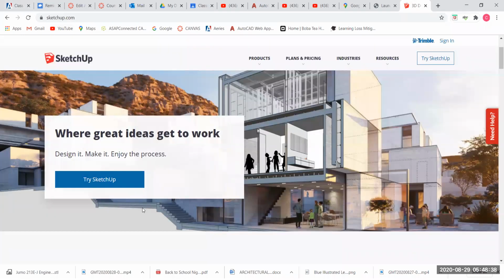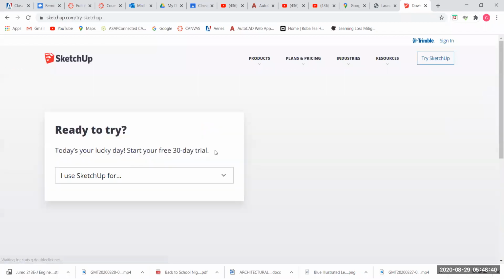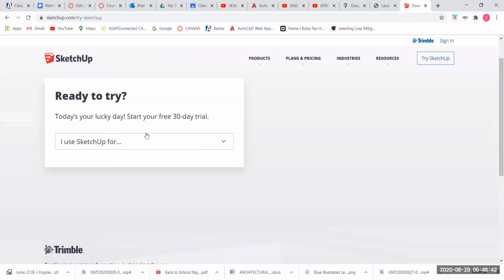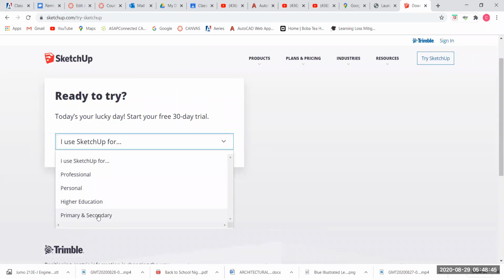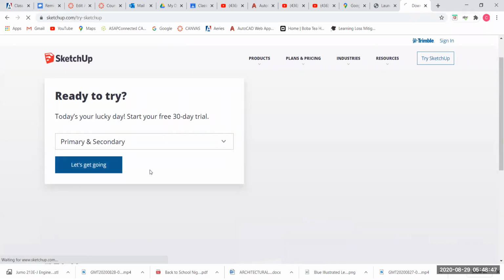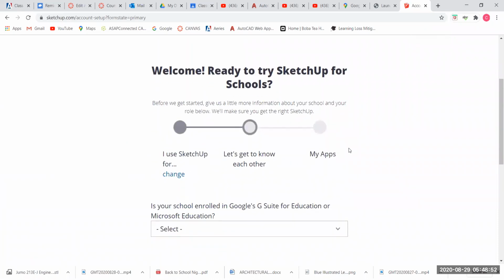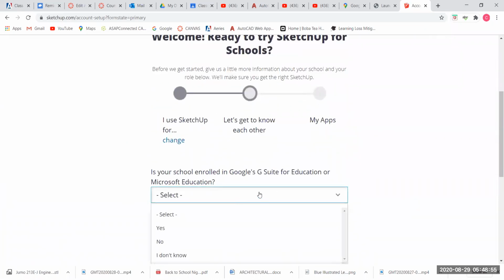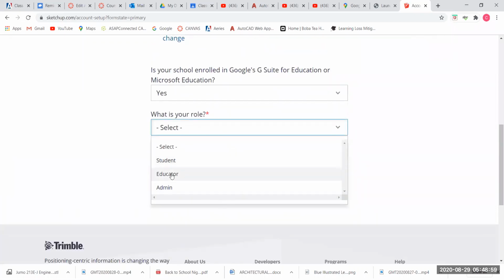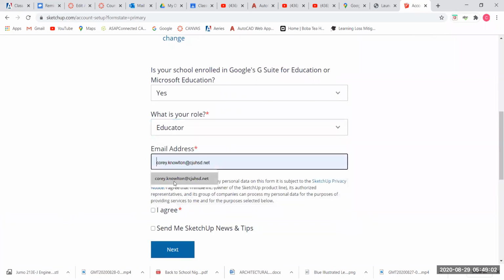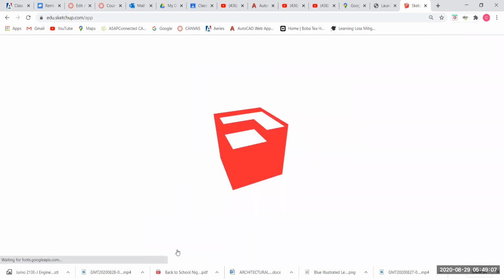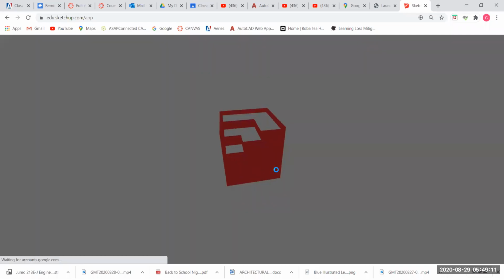I'm on sketchup.com. If you don't remember how to get logged into sketchup.com, we are secondary education. Let this load for a second. Are we part of Google's G Suite? Yes, we are. You are a student. I am an educator. Put in your email address, say that you agree, and that will take you in to SketchUp.